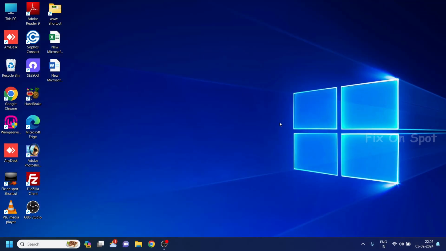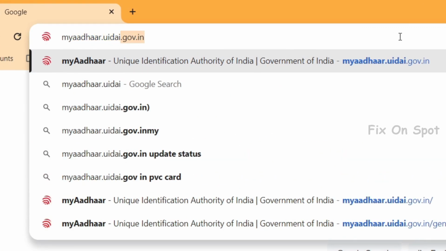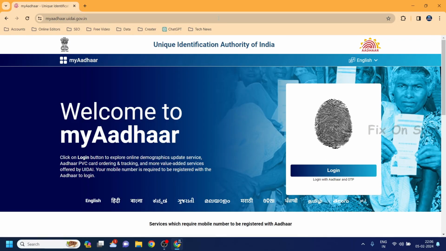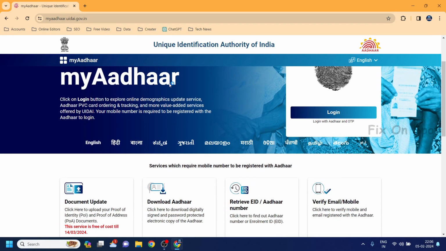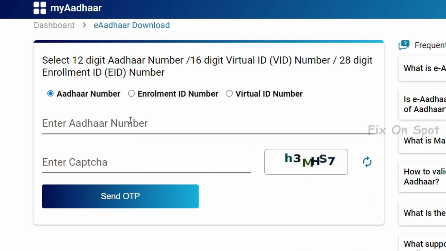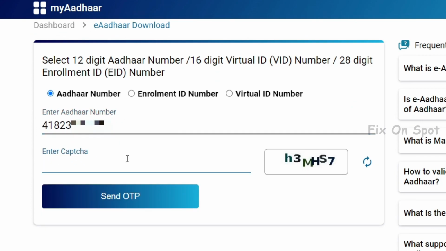Now, let's get practical. Open your favorite web browser and navigate to www.myaadhaar.uidai.gov.in, the official hub for all Aadhaar-related activities. Scroll down and click on the Download Aadhaar option. Input your Aadhaar number, solve the CAPTCHA, and hit the Send OTP button.